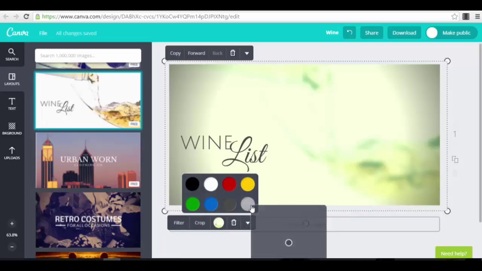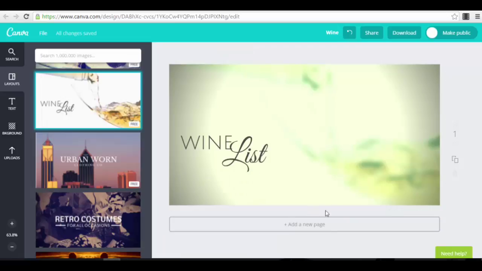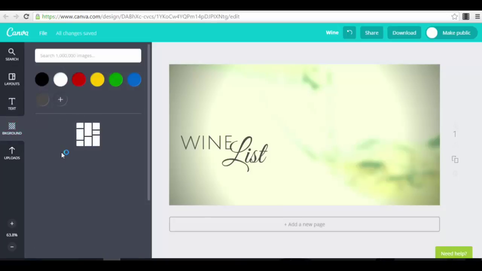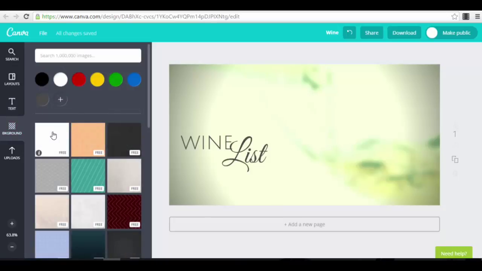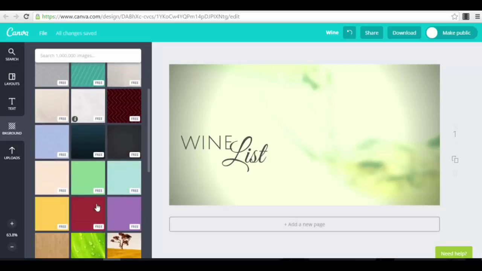Okay, so you have that option too. So you have a lot of options that you can use to create a beautiful background. Also, you can go to the background option and select a different type of background if you want to. You will see here that you have different types of backgrounds. Also, a lot of them are free, like patterns.